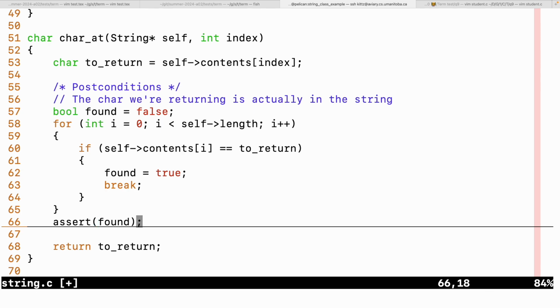I'm not going to bother testing this because, again, this example is super contrived, and I don't even know how we would rig this to make it so the string contents at index is not in the string that it's directly accessing. So we're just going to leave it alone. The real lesson here is that you're totally allowed to write extra code to check any assumptions that you're making about the output.